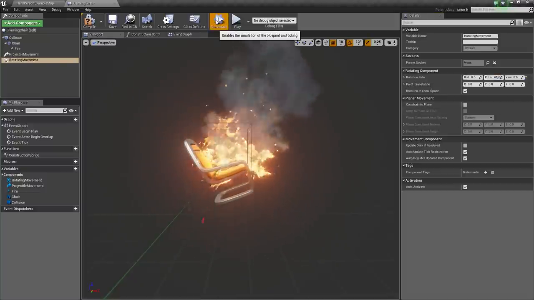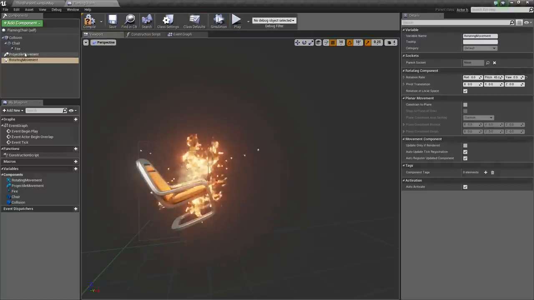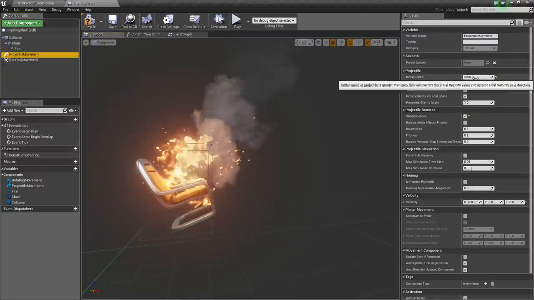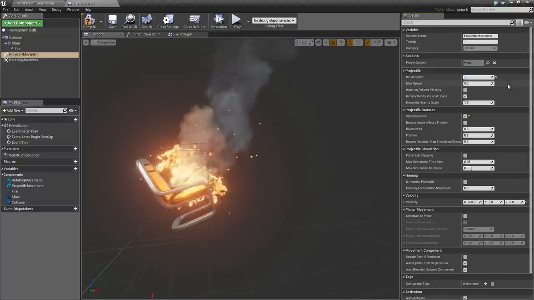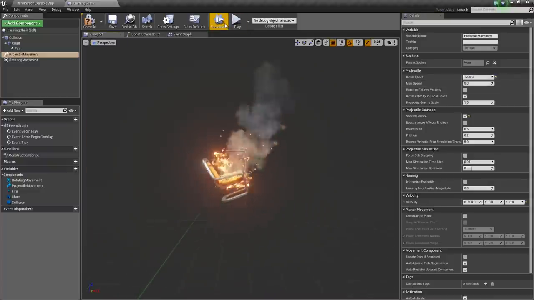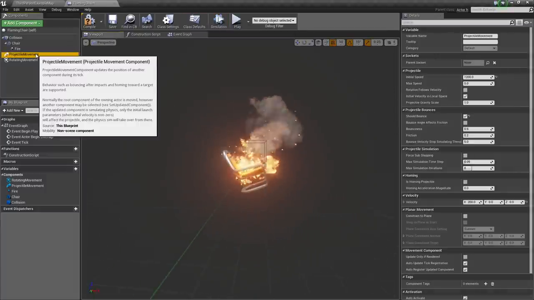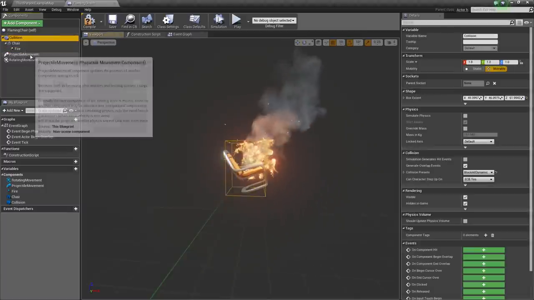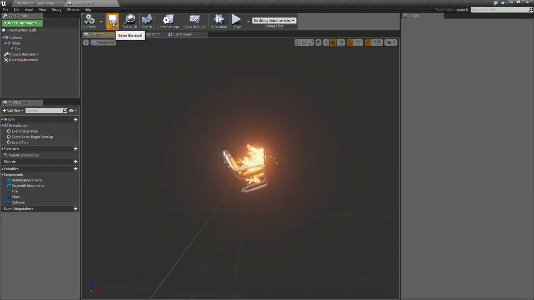Now, if we hit simulate, whoa, our chair goes flying off, but you can kind of see it rotating. We may want to change our projectile movement speed a little bit. Our initial speed is 2,000. Let's actually bump that down. That was a little too fast for a chair. So let's go ahead and bump that down to, say, 1,200. And let's pull back a little bit and simulate again. Boom. There we go. Look at it. It's rotating. That is cool. I'm happy with that. I think that is all we need to do for our flaming chair. Let's compile and save.